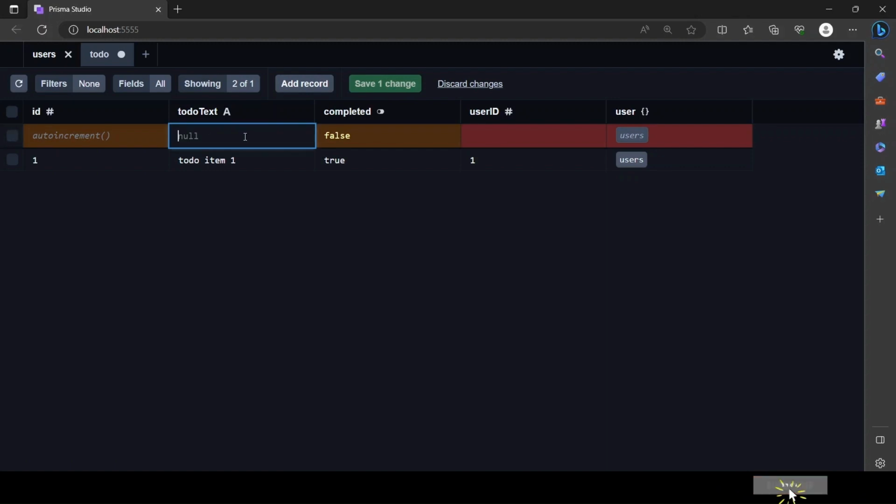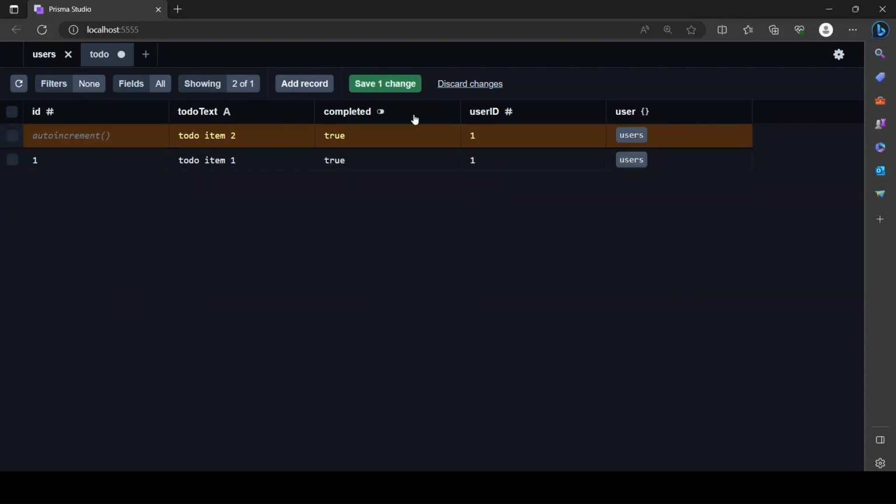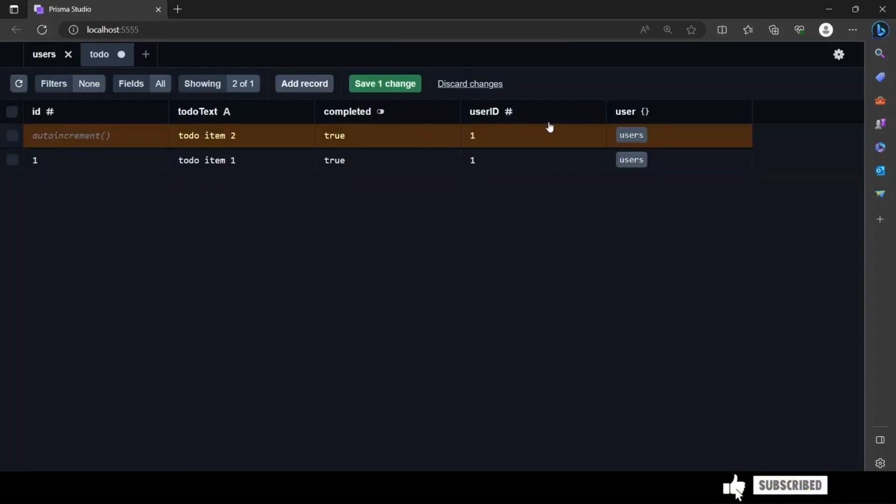Can we add one more to-do to user number 1? Let's try to do this. The user number 1, if I try to select for to-do item 2, no, Prisma will not let you create this. When you are trying to do this functionality by the code, you will get the same error. So that's how you identify your one-to-one relationship between the two schemas.